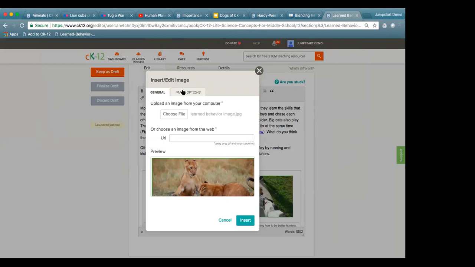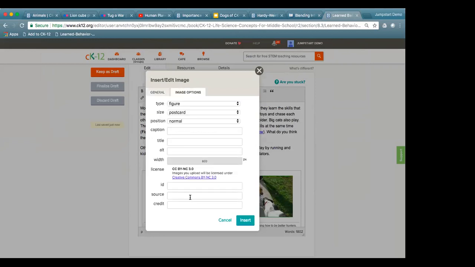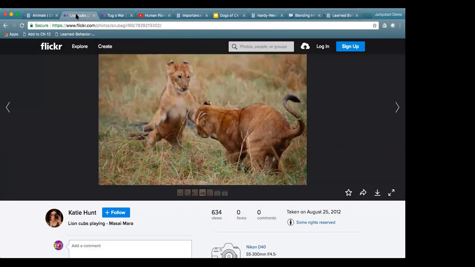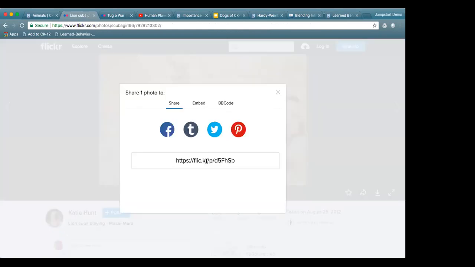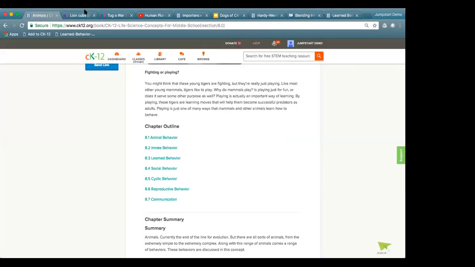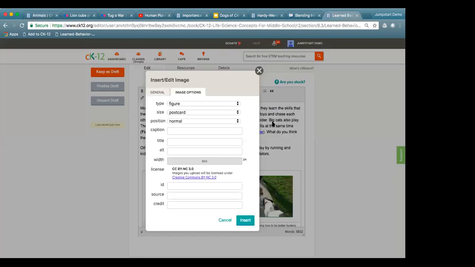And now when I go to image options, I'm going to want to make sure that I cite this correctly. So these 2 images were pulled from Flickr, as I said. So I can go over to where they were. This says some rights reserved. I have to attribute it. So I have to give Katie Hunt credit for this. And I can click on this little share option and get the link to share that. So however you're pulling your images, wherever they're coming from, if you made them yourself, whatever that looks like, you want to make sure that you are actually citing them correctly.